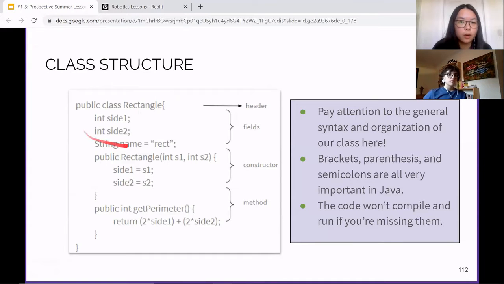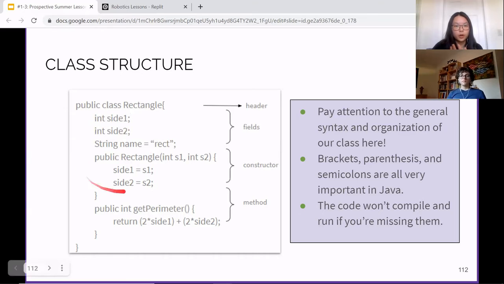So we have that. And then these are our fields, which are basically variables. You notice how you're declaring the type and telling the name. So they're essentially variables. And then you have your constructor, which we'll go over in a second. And then you have your method. Notice how our method is the same thing that we just made. It's made the exact same way.